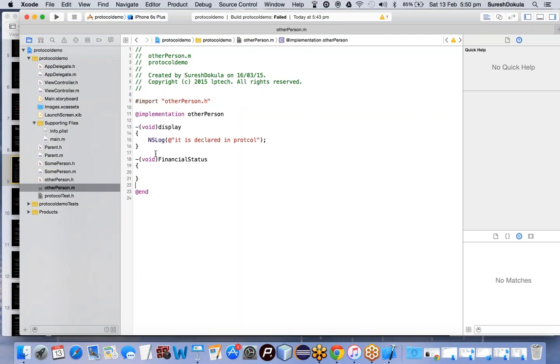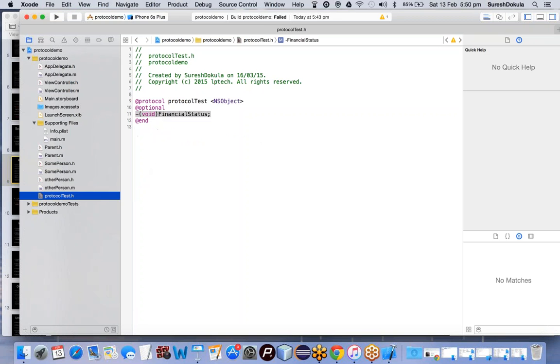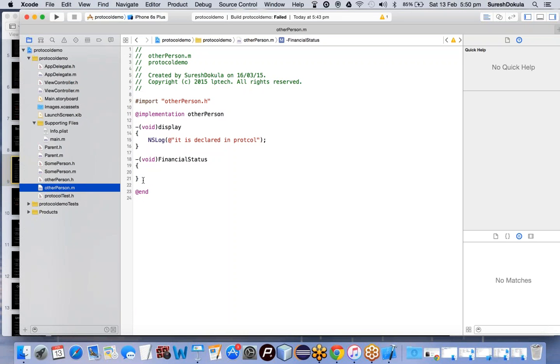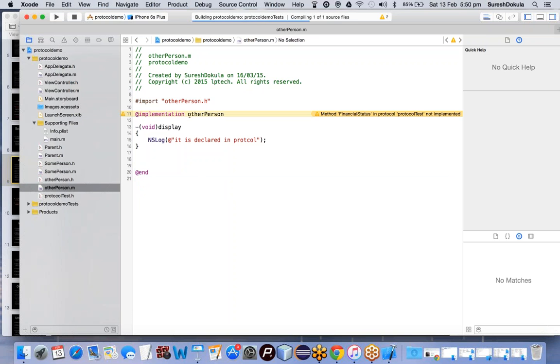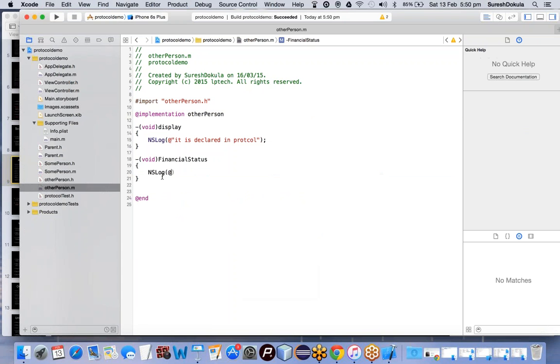Since this is a protocol method and still it is optional, if this is mandatory or required and you have not implemented this method, you will get a warning. It's giving a warning saying that method financial status in protocol of protocol test is not implemented. So if there is any required method in the protocol while you do the inheritance, it's our responsibility to make sure to implement those methods.